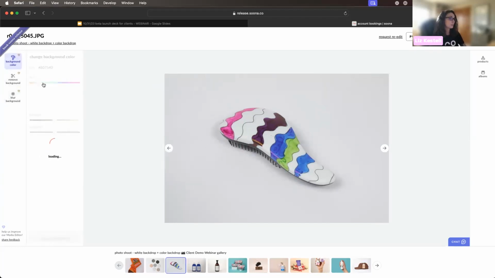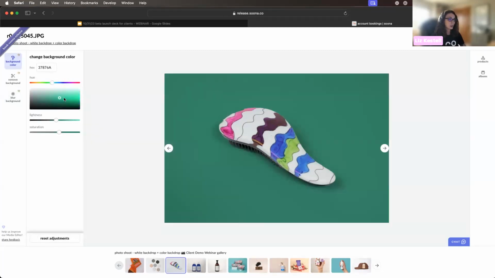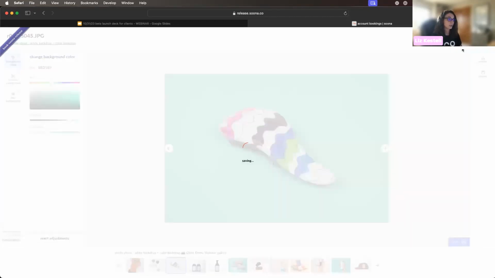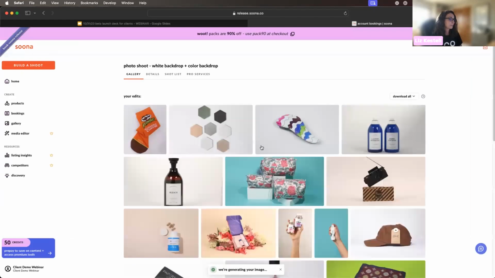So maybe I want to change the background color here. Maybe we'll take it to more of an aqua green color. From here again, I can adjust the lightness. Maybe it's a little too dark. I can change the saturation as well. And once I'm happy with what the end product is, I can save this asset to my gallery. And then it just lets me know that we're working on that image on the back end, and then that will populate here in just a moment for us to be able to view it and download that asset.